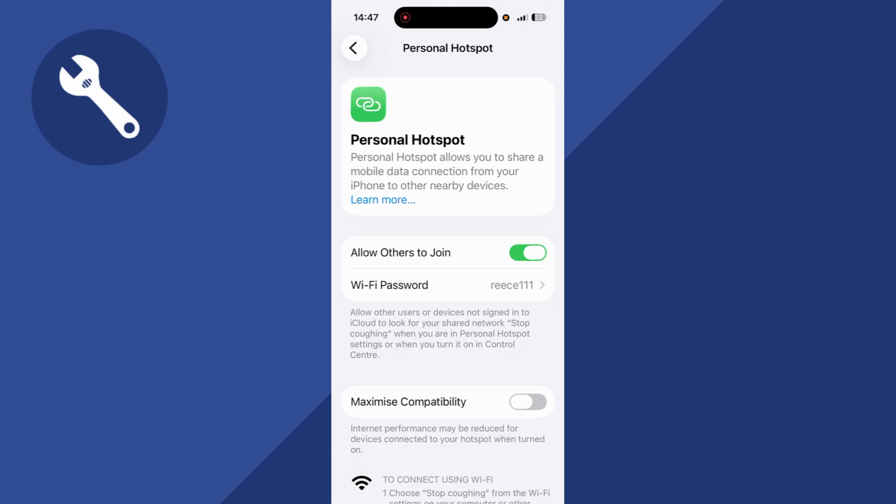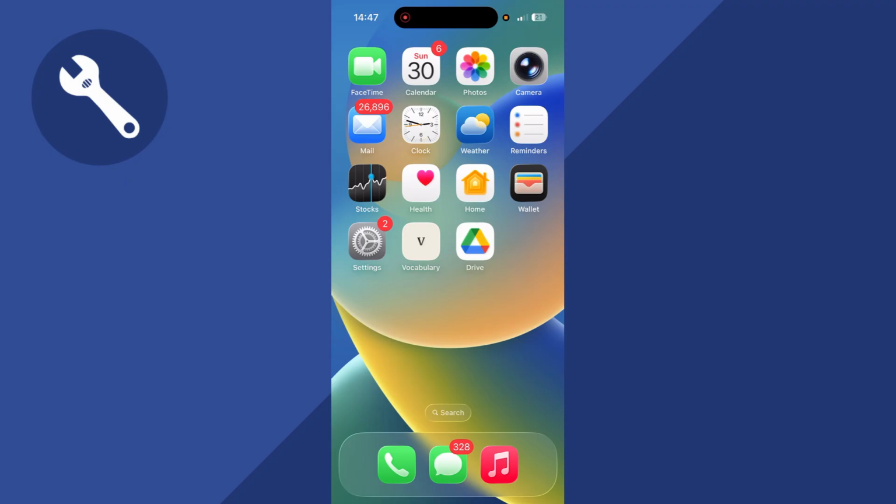How to fix your personal hotspot keeps disconnecting. So whether you're hotspotting to another mobile or you're hotspotting to your laptop, I'm going to show you how to fix the issue where it keeps disconnecting. Now there's basically 3 different settings that we need to change.